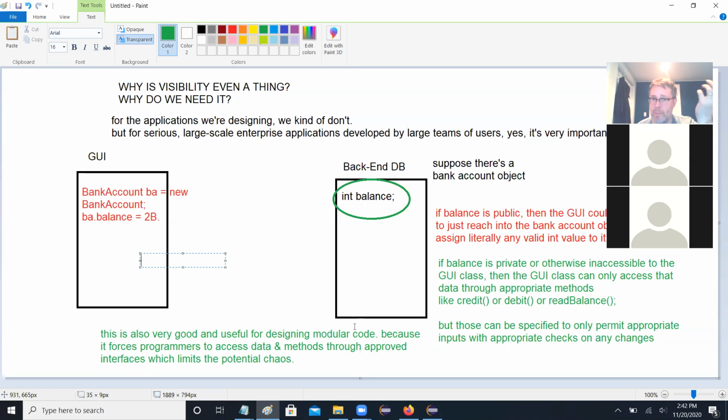You just test that your credit method works correctly, and if it does, you know the balance is going to be fine. Likewise, you have a debit method for pulling money out. The only way to lower that balance is going through the debit method. You just greatly simplified how your system works. Okay, so it makes large, complicated systems manageable.